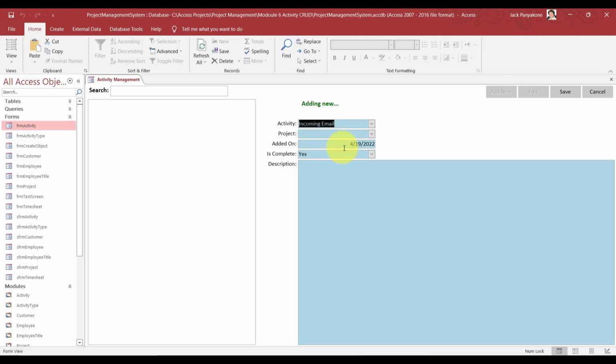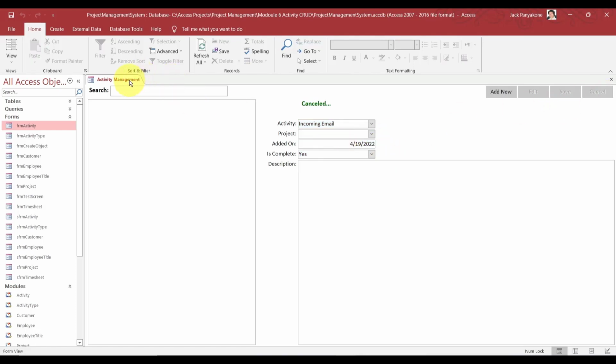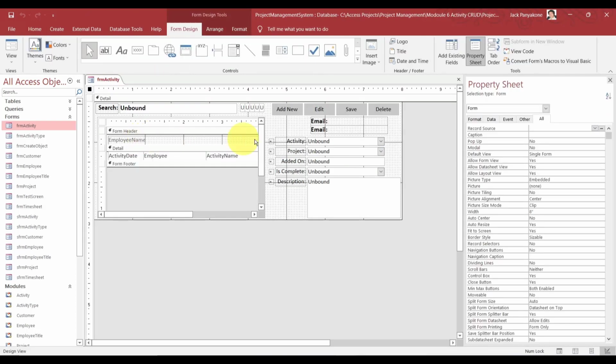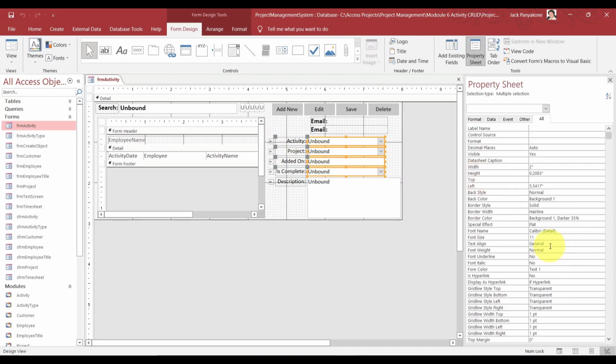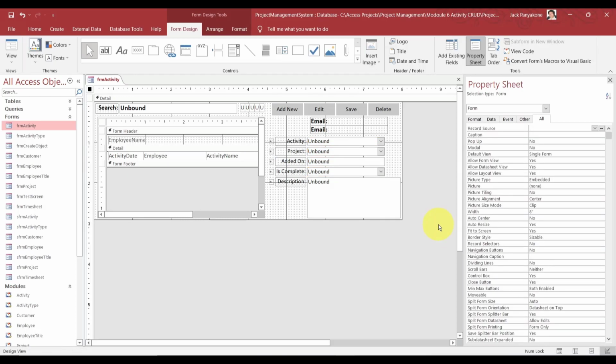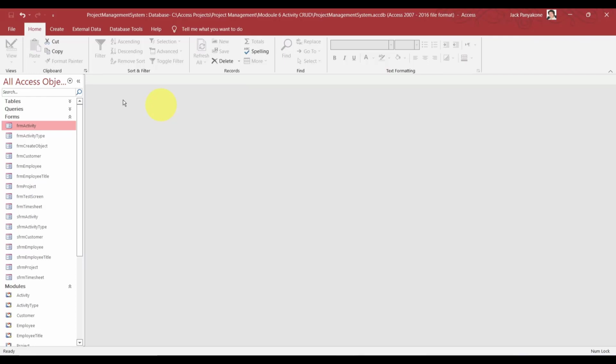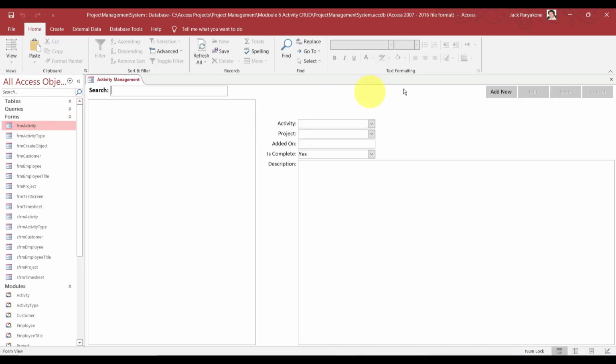Now, let's left align this guy because of that date right there. Cancel. Let's left align this guy. Left align. See that text alignment? Make it left. All right. Control S. Close. Reopening it. Add.